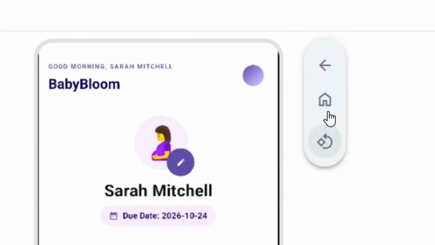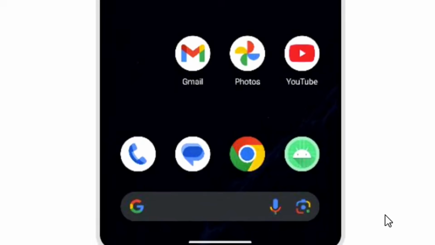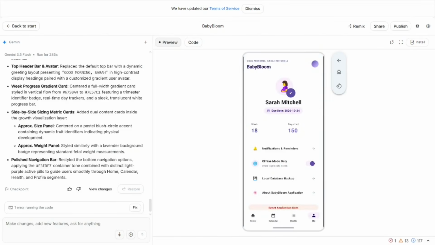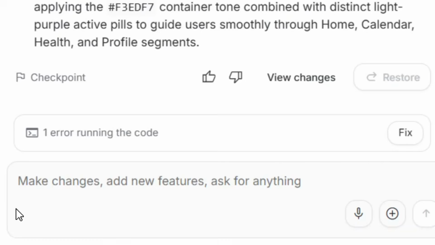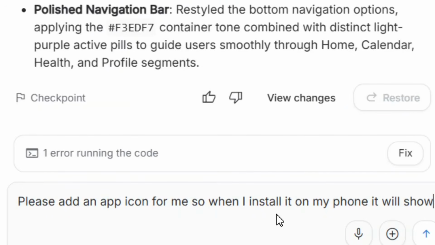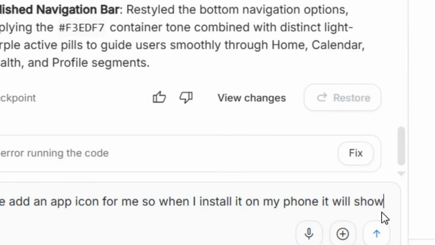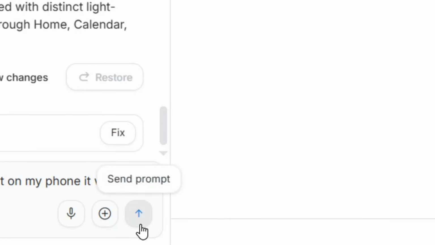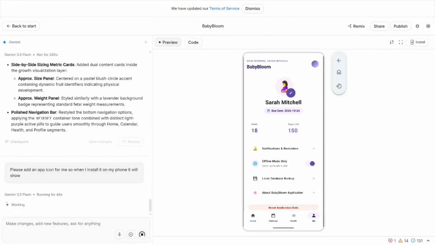So you have the option to click on the home. So let's check our app icon. As you can see, the app icon is not showing, so we have to fix that one. All that you have to do is simply come here to the chat. Okay, and tell it that it should actually add an app icon. Okay, so simply say please add an app icon for me, so that when I install it on my phone, it will show, and then click on the send prompt. Okay, and that is it.